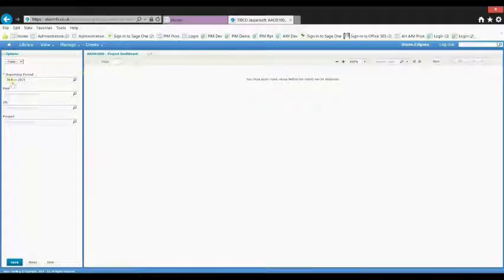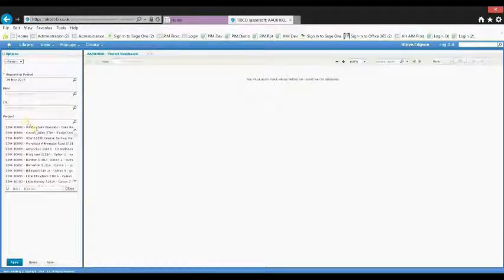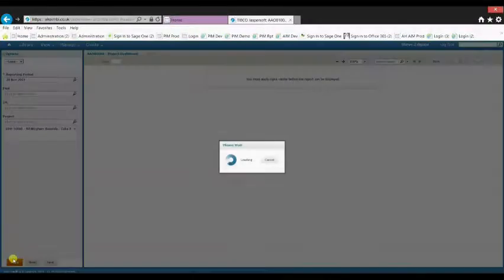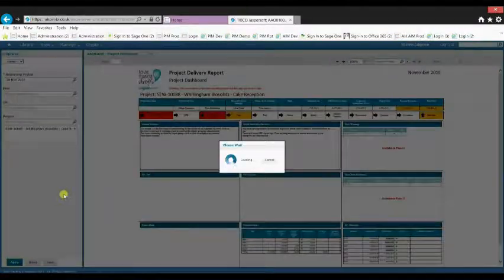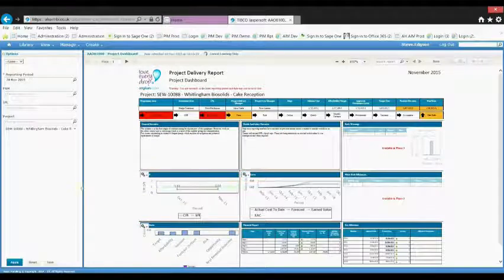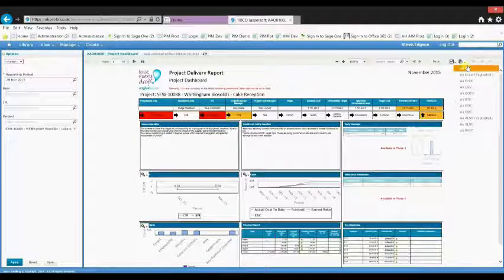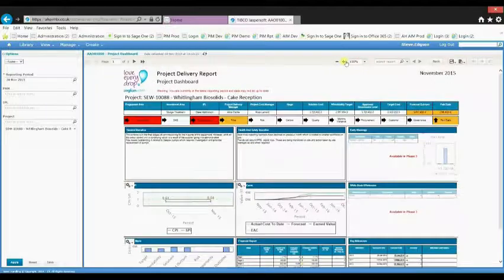We choose the reporting period, the one we're looking at, November, and then the project name we choose. Apply, and run the dashboard, and generate data. So from these reports, you can simply just save them as a PDF, Excel, export them any way that you want to, or you can just view it from the screen.